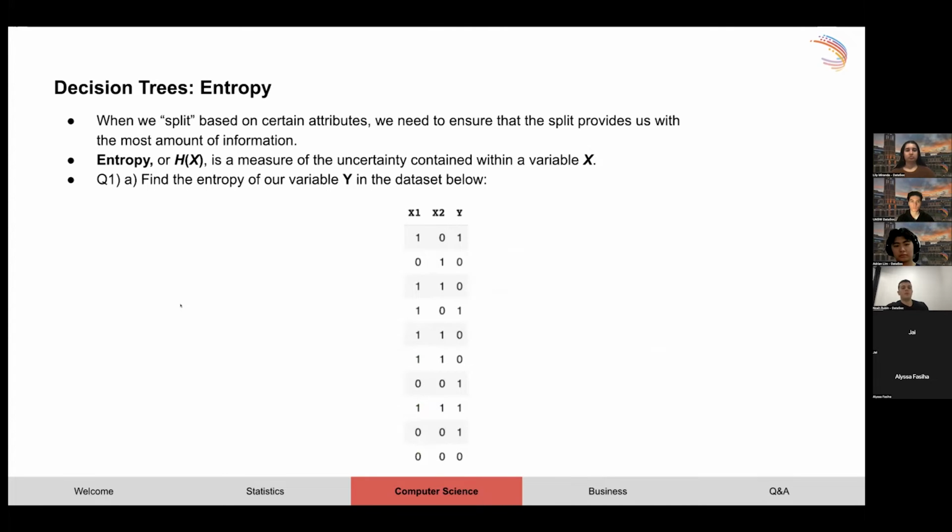So we have this concept called entropy, which is a measure of randomness in the data set. And we want to minimize it, we want to be able to make very clear splits. We want to be very confident in our splits.